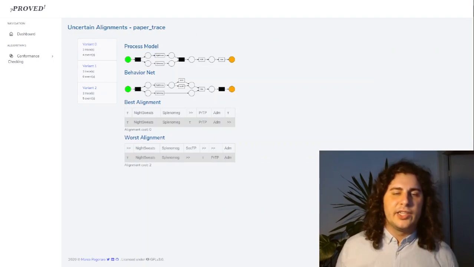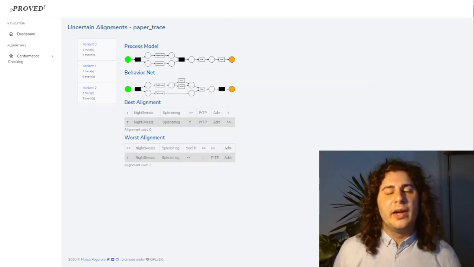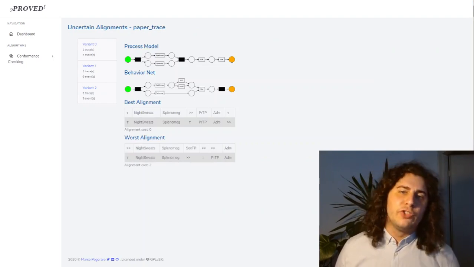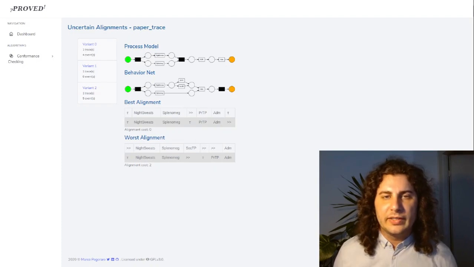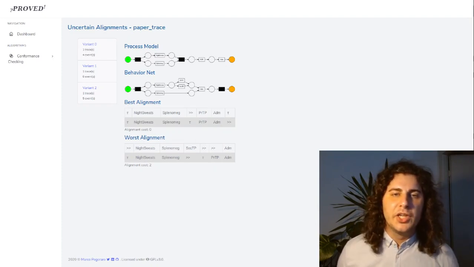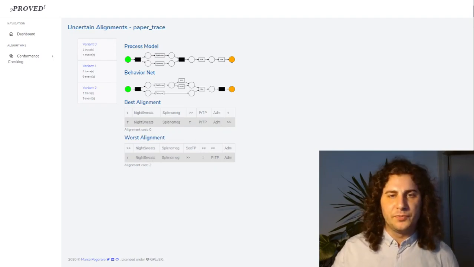Also, as an example of process mining analysis in our tool, we consider conformance checking, and we provide in our tool a method to perform conformance checking on uncertain event data, providing bounds for the quality of an uncertain trace against a normative model.